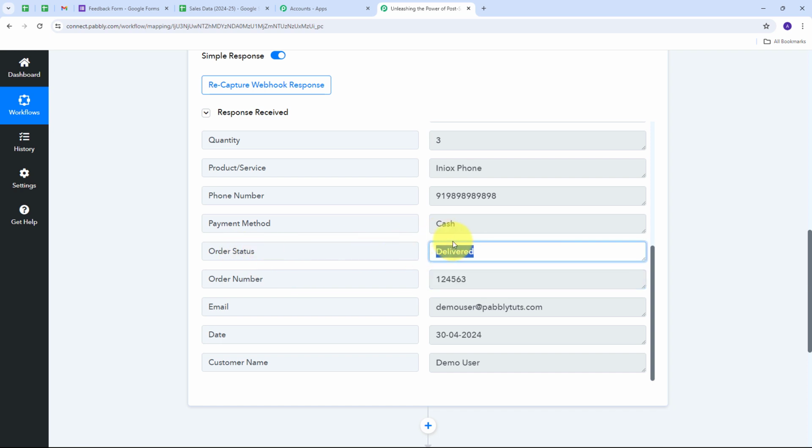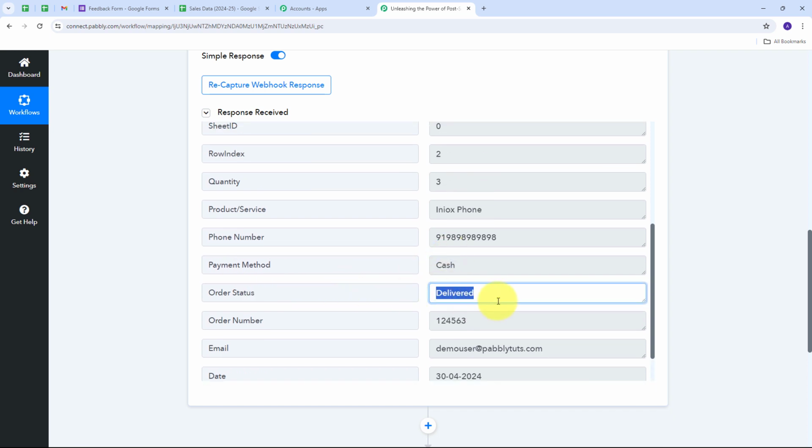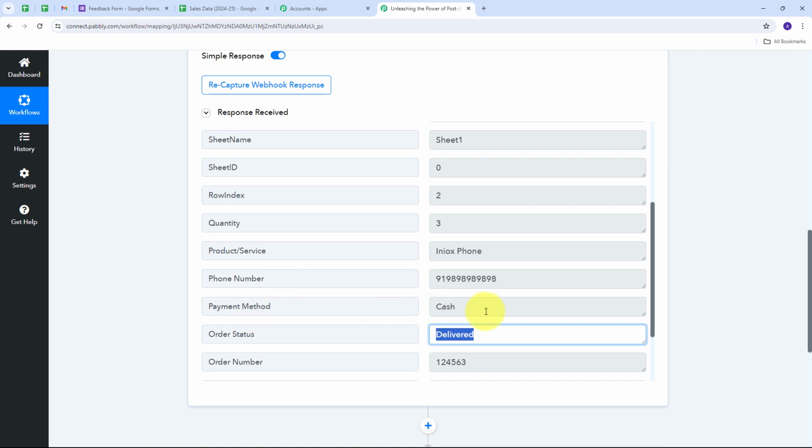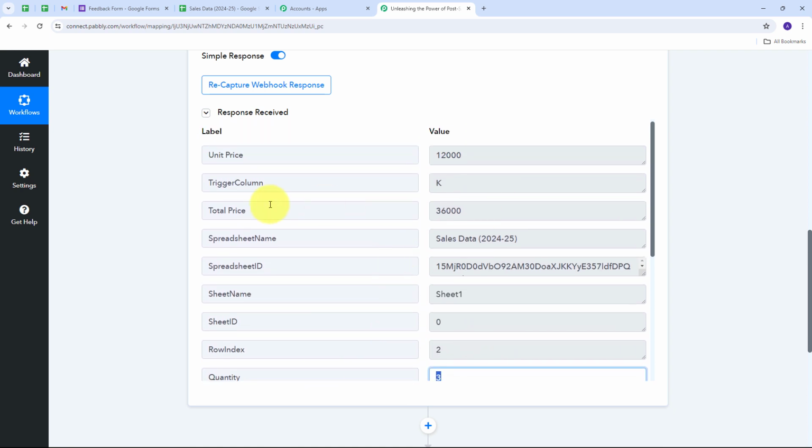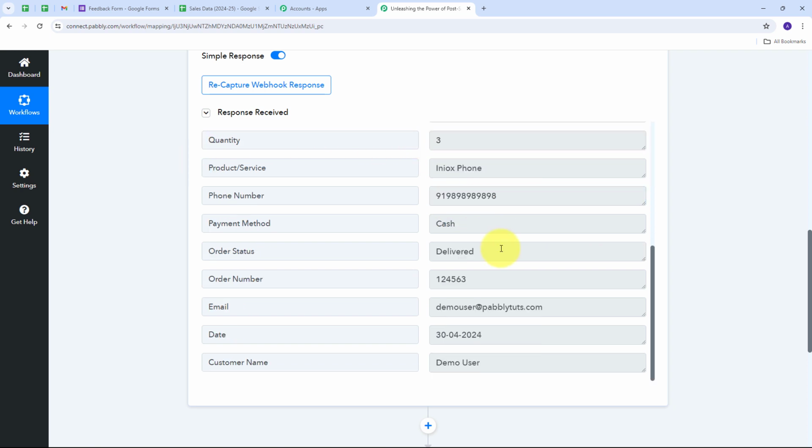I have the order status, which is delivered. So here I have successfully delivered my order, and I have the payment method, which is cash. I have the phone number of my customer. I have the product name, and I have the quantity, which is 3. And here I have the total price, which is 36,000, and the unit price is 12,000 rupees. Now here I have successfully delivered this order, and I have completed my order.